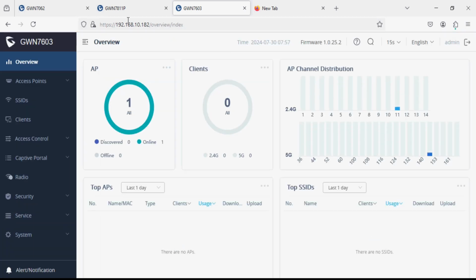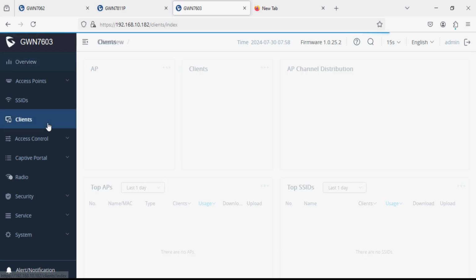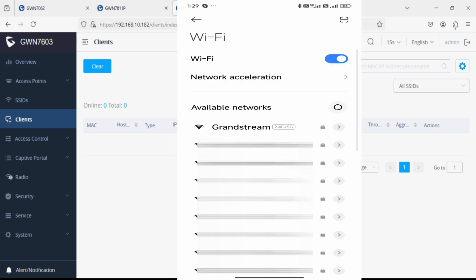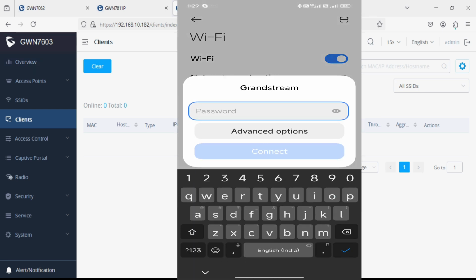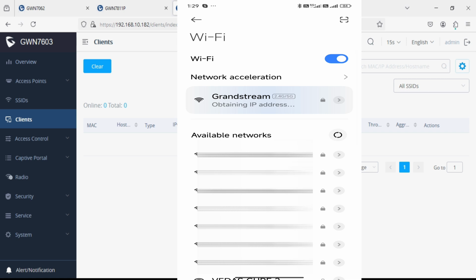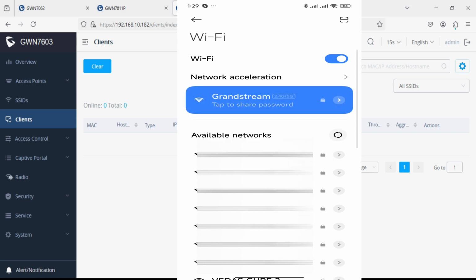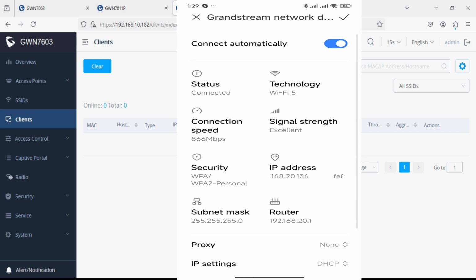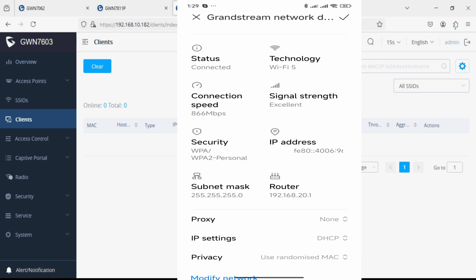Now we will connect the clients on the SSID Grandstream with the password 128. I'm connecting Wi-Fi on my mobile phone to Grandstream and entering the password 128. Now the phone is obtaining the IP address and is connected. So now we verify the IP address. As you can see, the mobile has taken 192.168.20.136 and the router IP 20.1. So this is the VLAN 20 IP address.